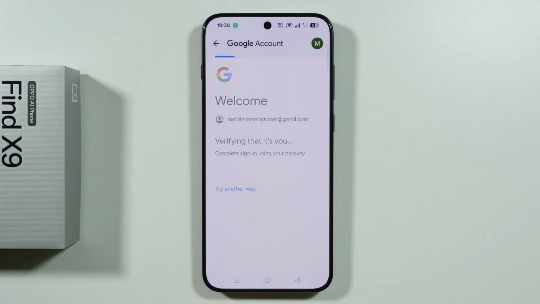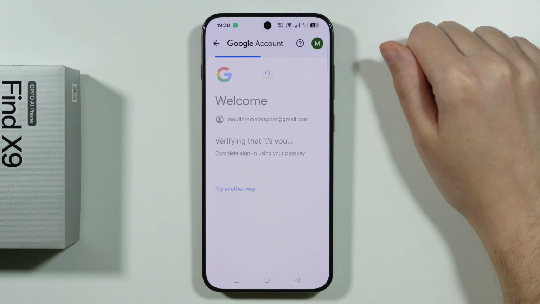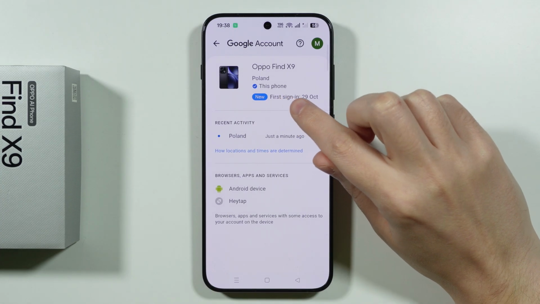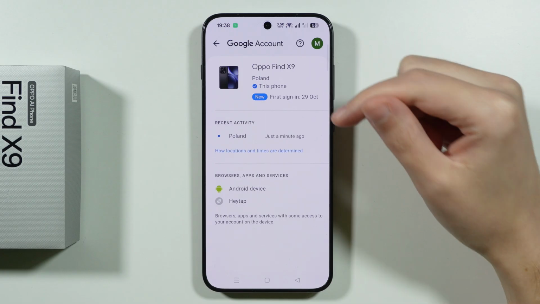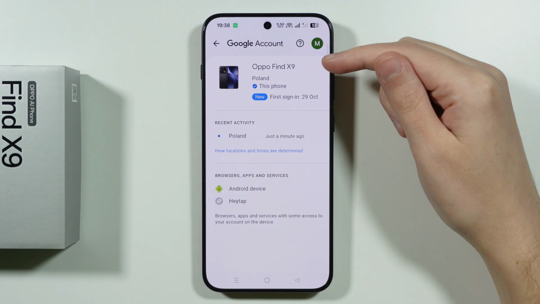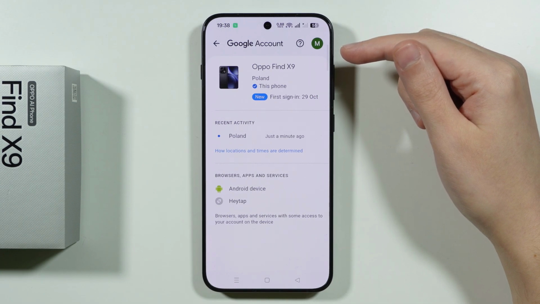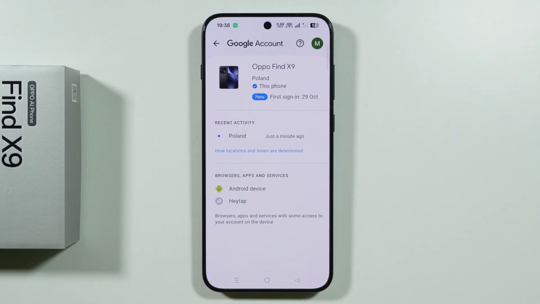You might need to verify yourself with biometrics or screen lock password. And then we have the first sign-in date. Now, of course, this is accurate if you actually check with the Google account that you used for the first time on your OPPO Find X9. And that's pretty much it.